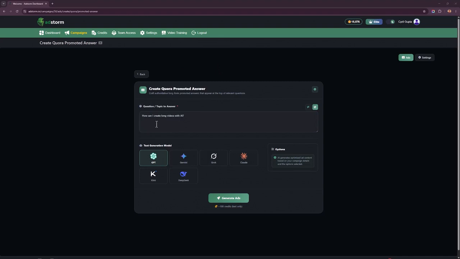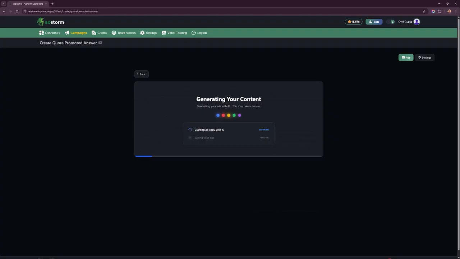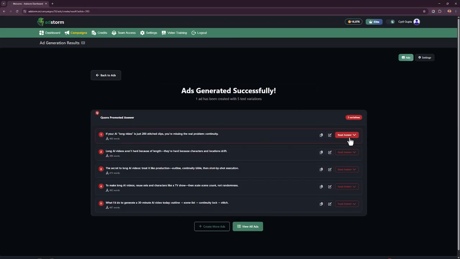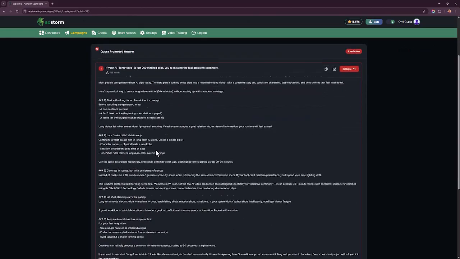So this is, for example, a question: how can I create long videos with AI which matches my product's animation? Then you can create an answer using GPT, Grok, or any of the other AIs. Let's go for Gemini this time. Click on generate ad, and in a few seconds, you're going to get a perfect ad for Quora promoted answers. And there we have it. Click on read answer to read the actual answer.